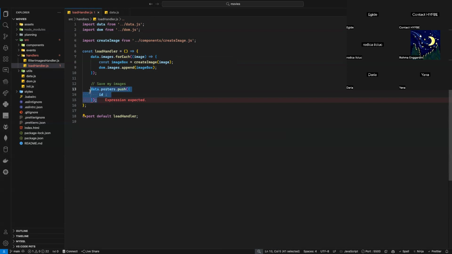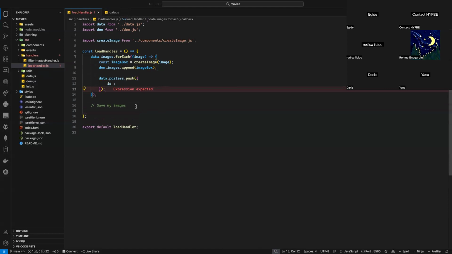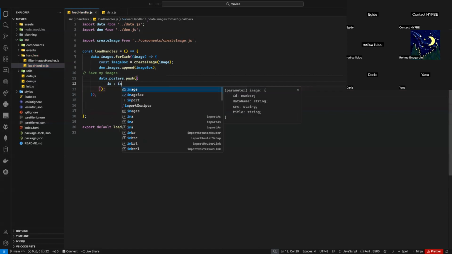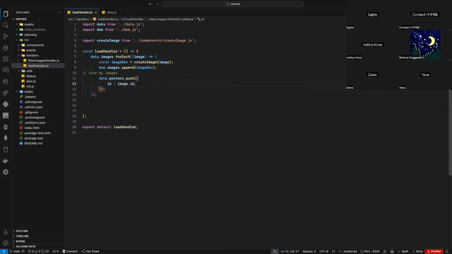Actually, this one shouldn't be here. I need to put it inside here because it needs to be inside the loop. Because if I'm not inside the loop, I cannot know what's the ID for each element here. So it must be inside the loop like that. Okay, what is going on here? Expression expected. Yes. So now, because I am inside the loop, I have one image and my image is an object. I have the ID. I can grab the ID. So how? I can simply say image.id and that's the ID.